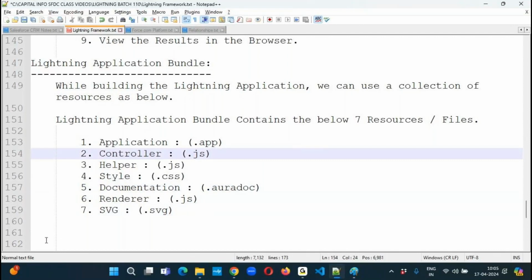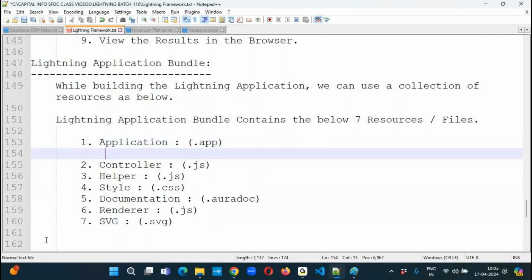These are the total 7 files available as part of your lightning application bundle. Whenever we are building this lightning application, we can use a collection of resources. So with the help of these resources, we can build your own lightning application also.